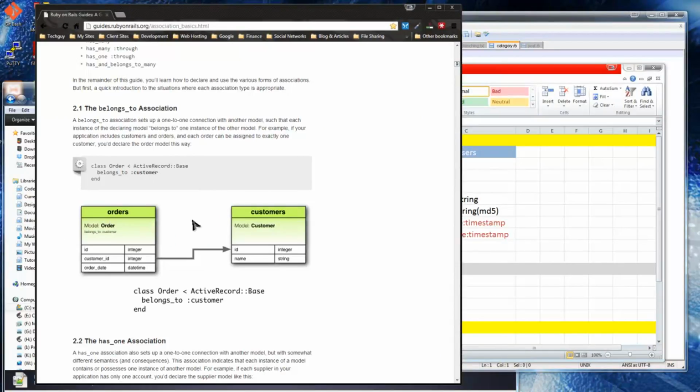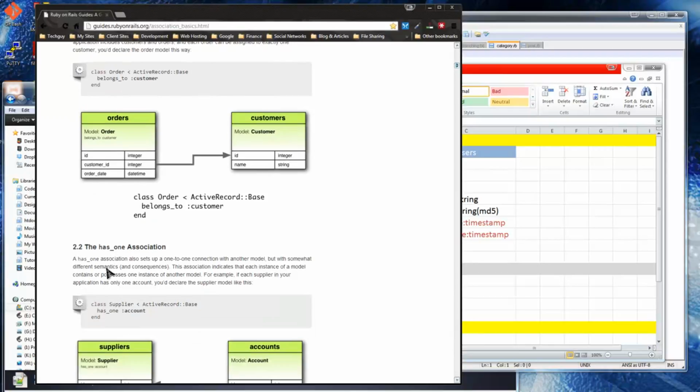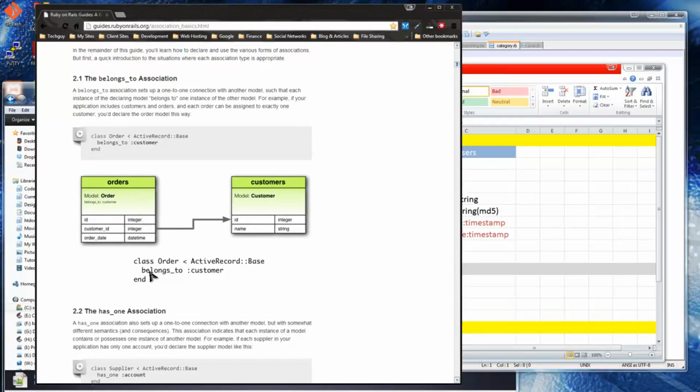It's the same thing. So the line of code that I was talking about, that we can use to implement this association, is right here. This belongs_to :customer, in the order class, or the order model. They have this code here. So that's what we're going to do.